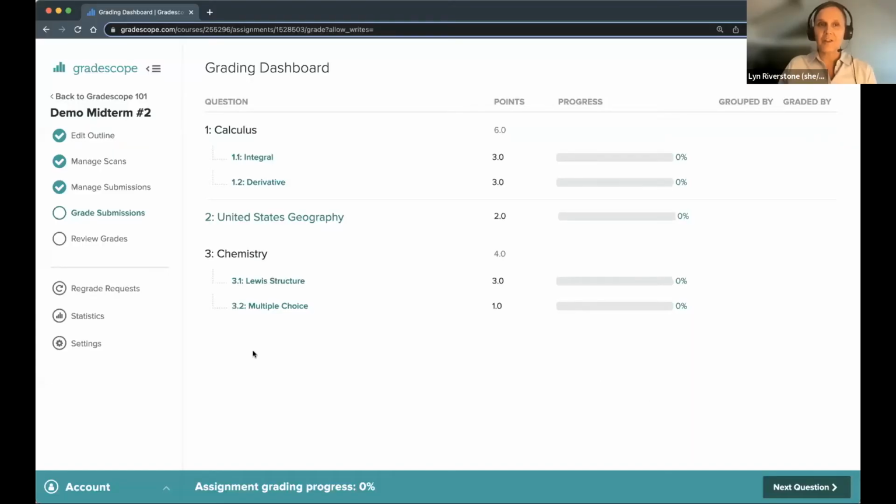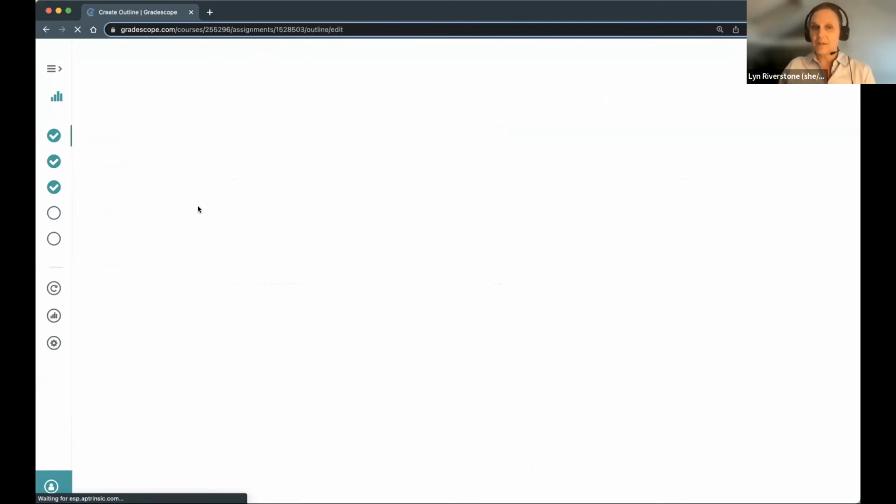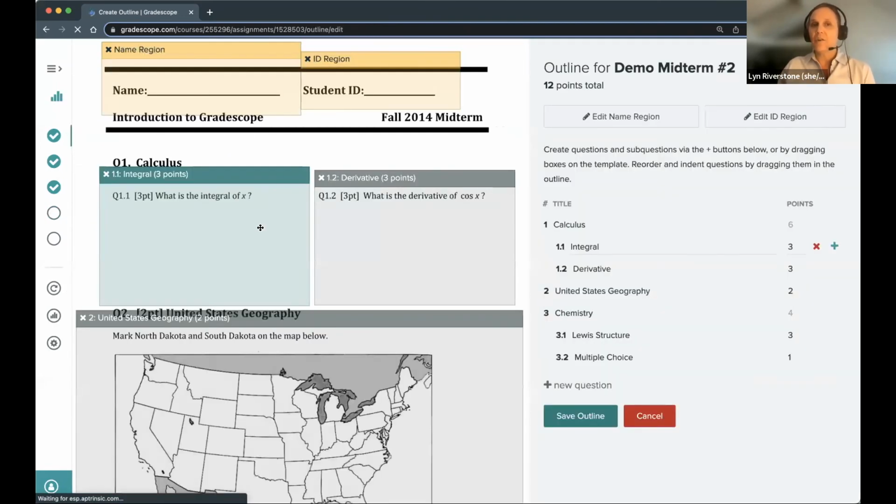I am just going to share my screen. Is everybody seeing this Gradescope quiz that I have here? I did see a question in the chat about how the outline piece works that Laura talked about. So I've just got a quiz here. I've uploaded a PDF that shows all the different questions and where students will write their answers. And I've just drawn a box around each one, as well as where they're going to write their name and their student ID. This is just the very first step.